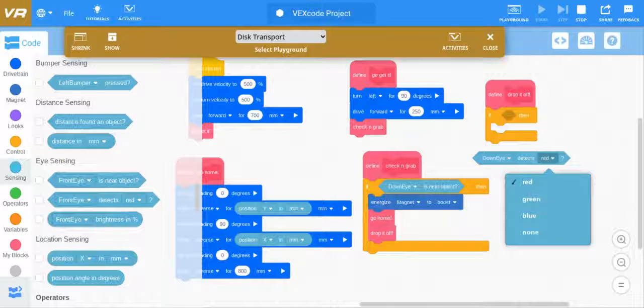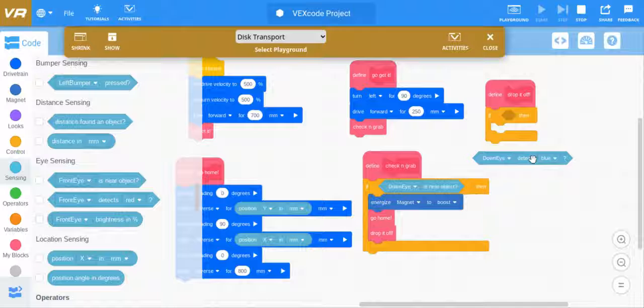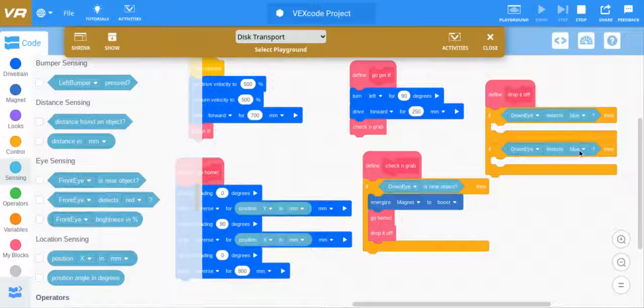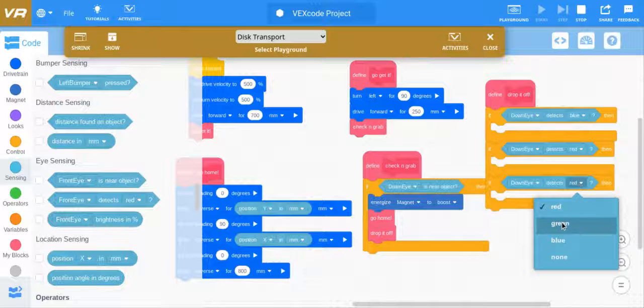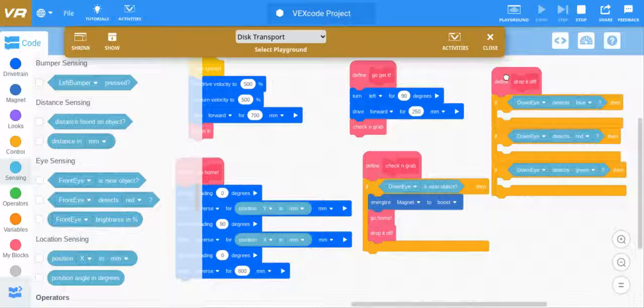So there are 3 possible colors that it could see. And the first one on the left, let's just start with the left. If the down eye detects blue, this is what we'll do. I'm going to just go ahead and set up the rest of it by copying and pasting. If the down eye detects red, we'll do something else. And if the down eye detects green, meaning it's holding a green thing, then we do something else.